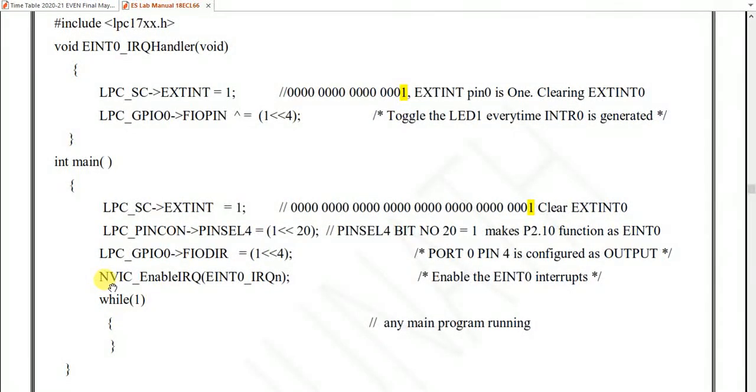And we have to call this function NVIC_EnableIRQ(EINT0_IRQn); with the semicolon here. You have to enable this external interrupt. If you don't write this, the system will not recognize it. So NVIC enable interrupt request, external interrupt 0. If it is for external interrupt 0, you have to write EINT0.